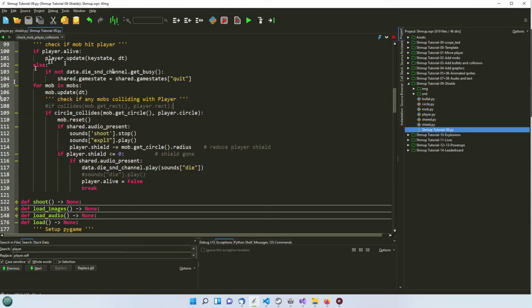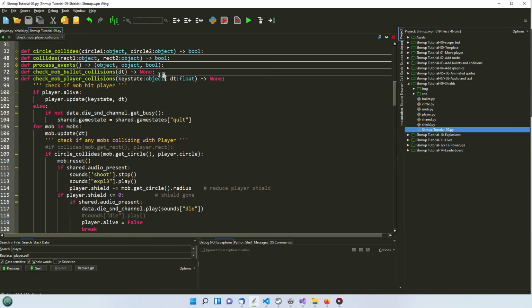So the next frame comes round, and we come into this one using delta time as usual. So this runs every frame 60 times a second. Then we've got this new statement at the top here. If the player.alive is true, in other words, we're still going, we're still healthy, then we update as normal. If we're not alive, that means we've been hit, and theoretically we're getting the die sound playing. So this is how we detect whether that die sound is playing.